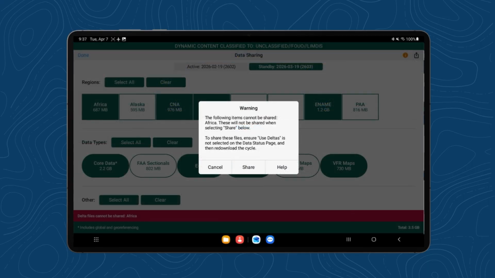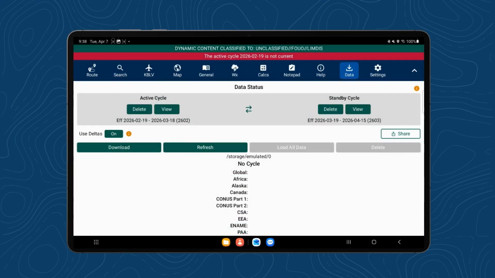One important piece of information to keep in mind is that Delta files are not supported when sharing data with team members. Since Use Deltas is enabled by default, be sure to disable it before preparing data to share. Leaving this option enabled may cause issues when sharing data.